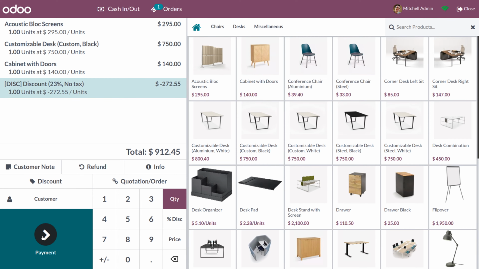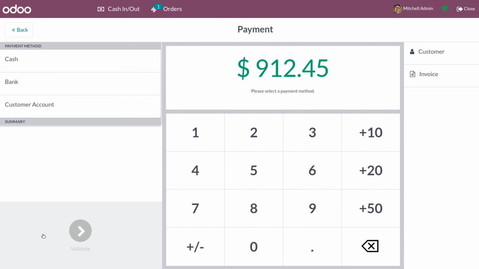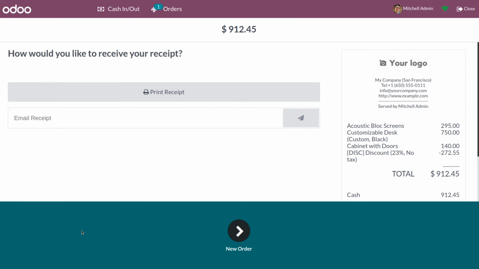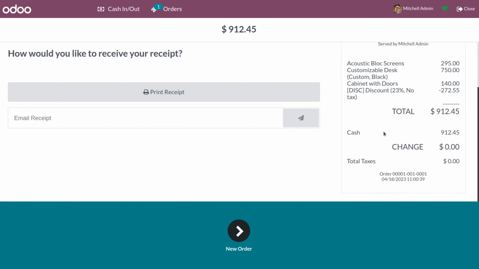So let's make a payment for this. For that, click on payment, choose a payment method and click on validate, so that we have completed the payment and you can see the receipt over here.